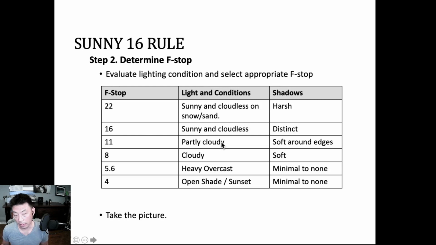If it's a partly cloudy day, the sun's coming in and out of the clouds, but it's still mostly sunny, but there's still some clouds, your shadows may have some soft edges around them. If that's the situation, then you put it to f11. Starting to be a little bit more cloudy, shadows become soft, then f8. Heavy overcast, then you go f5.6.